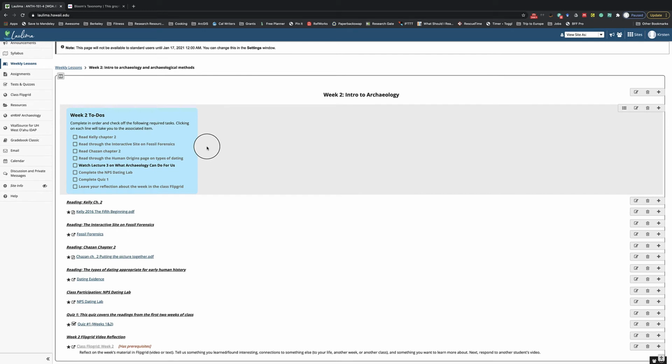There's Kelly chapter 2, which is a pretty short reading. There's a web page that you just want to explore. It's an interactive web page where you can learn about fossils and click on pictures, see what they look like, read a little bit. And then Chazan chapter 2. And then another web page that's about dating, so a shorter web page, the more interactive pages. So because there's more reading, there's only one lecture.